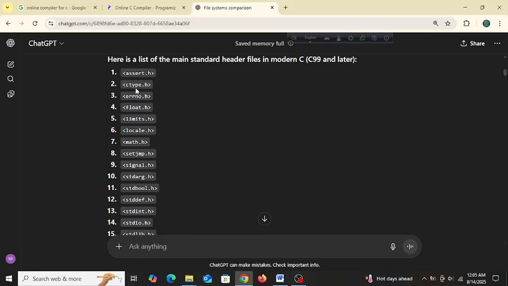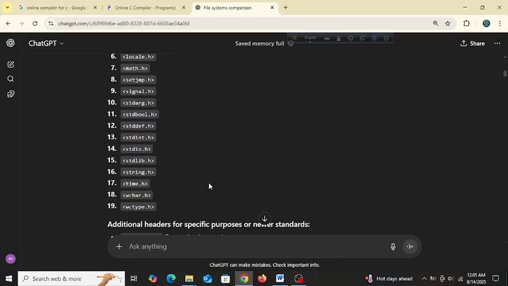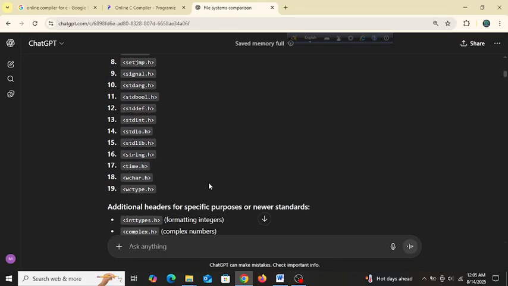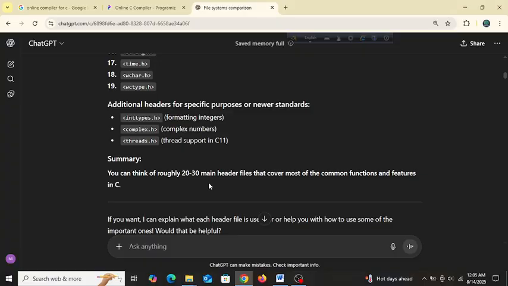stdarg.h, ctype.h. So these are the files we have, 19 files here. So totally we can say around 30, right? We have some of these files also. So we will see how many things are inside these files and everything, right?